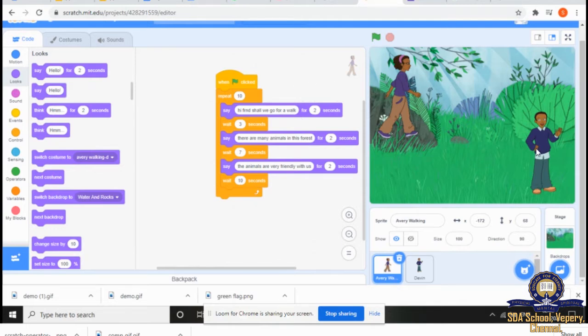So the boy is saying the animals may harm us, they will scare us. So it is dangerous to go for a walk in the forest. So this girl is telling, no, the animals are very friendly with us. Then this boy is telling, okay, fine, then let's go for a walk. So this is the conversation.